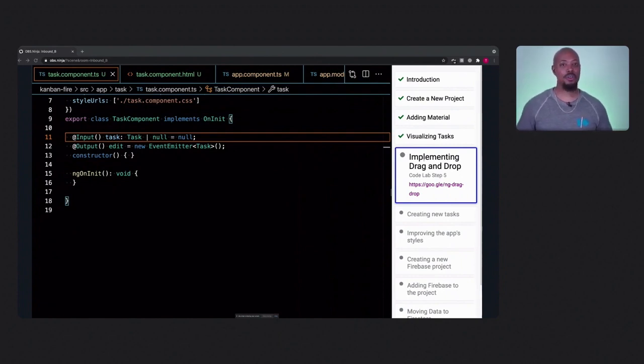So in order to use the development kit, we'll need to import some things. And remember, we're on code lab step 5, so if you need to copy this code, go ahead and do that now. Okay, first things first. Let's go into our app.component.html.